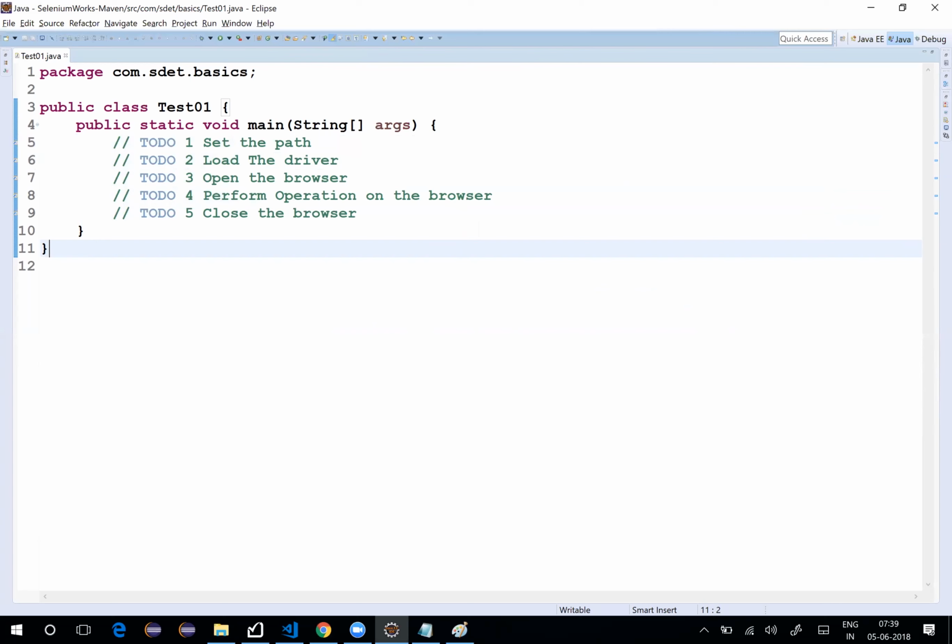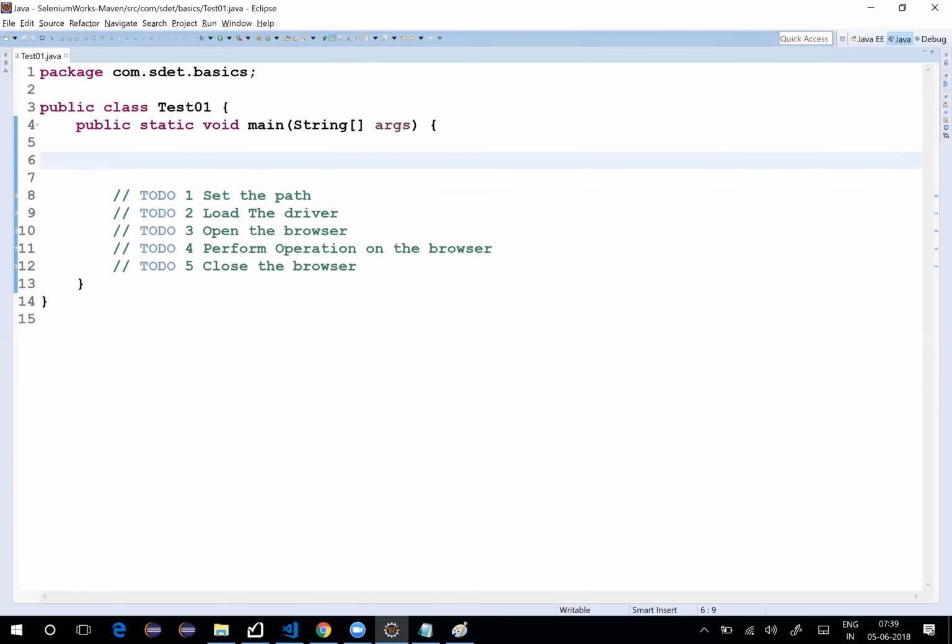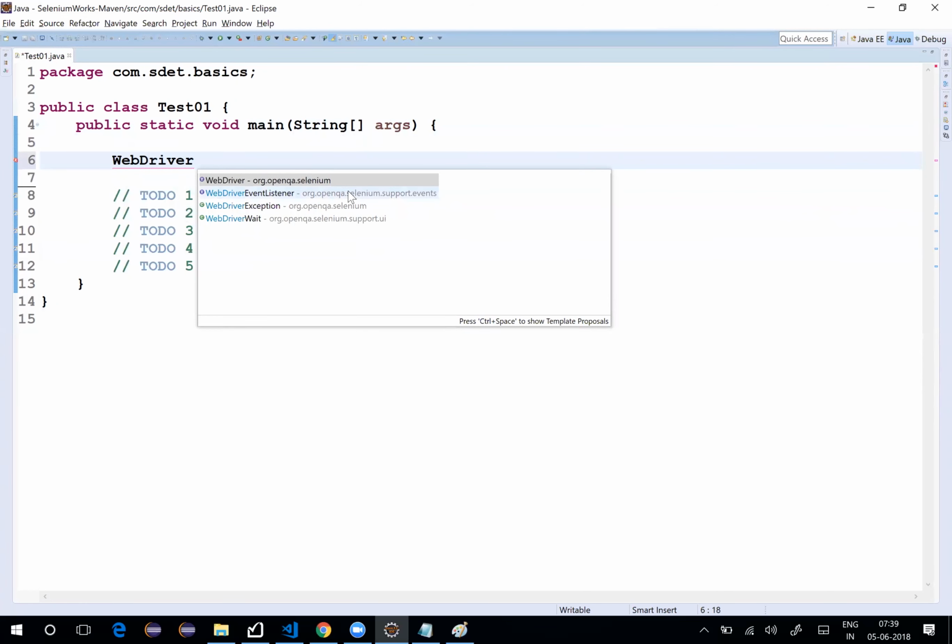But eventually, over the course of time, we will create some nice approach which will help us reuse the code. That's the whole idea of doing it. So first and foremost, set the path. Now, just before this, I want to create a variable which is an interface variable, called WebDriver. WebDriver is an interface which comes from org.openqa.selenium.